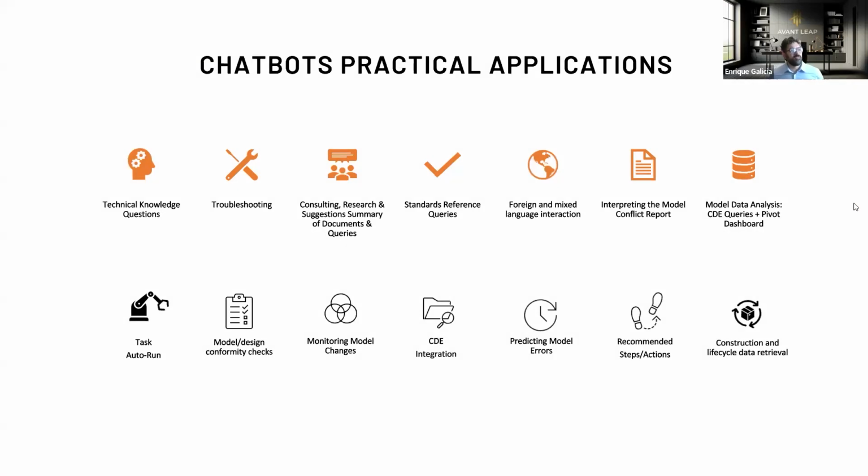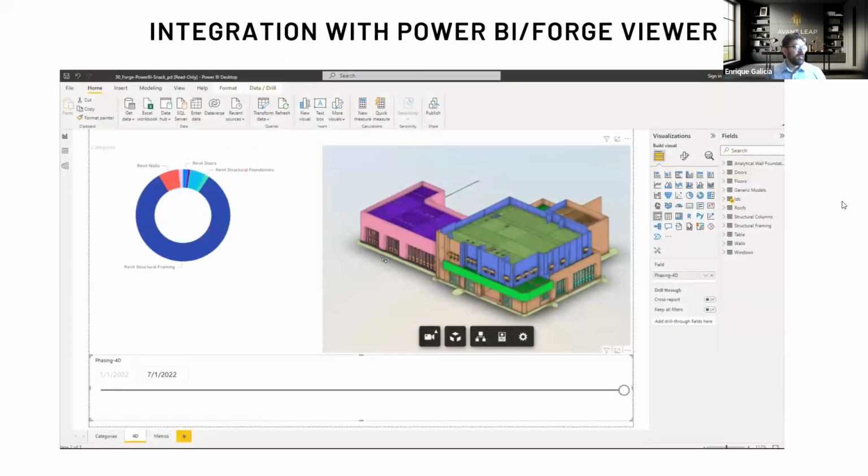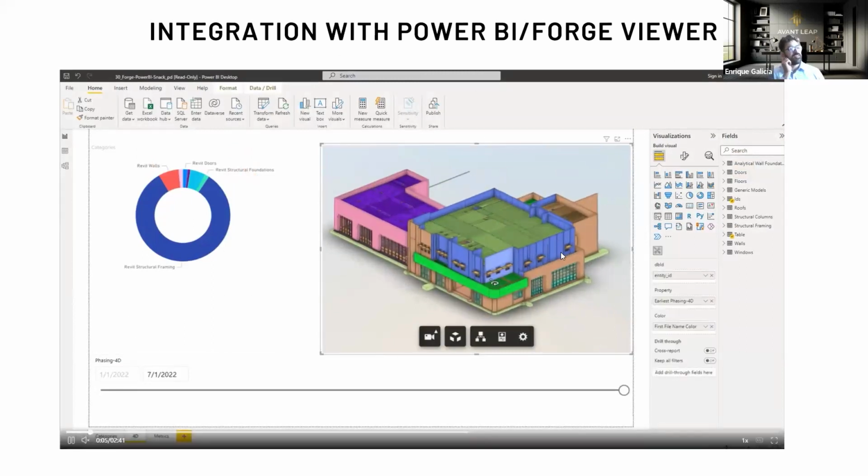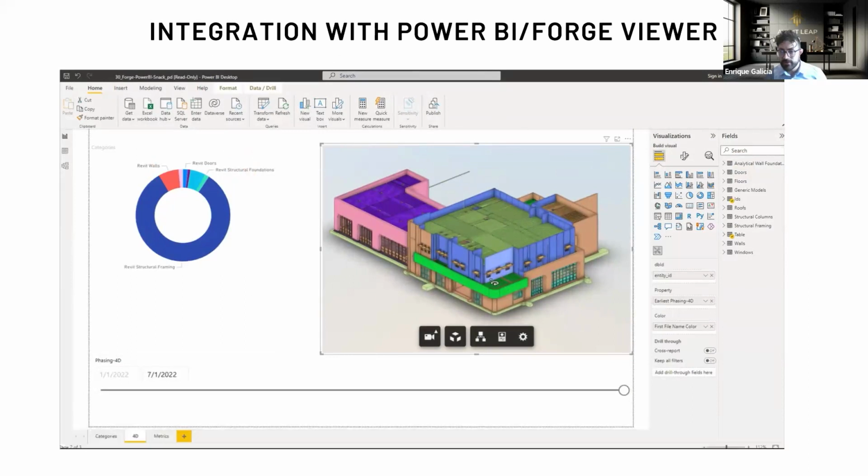So practical applications of chatbots are troubleshooting, consulting, setting standards, and interpreting the model conflict report. As we have seen, also following the execution of workflows using DLLs, predicting errors, integrations, and construction lifecycle retrieval. Yeah, this is another sample. This is sampled using Power BI and Forge Viewer, in the case of reviewing things on a web service, but still, those are also part of a type of solution.